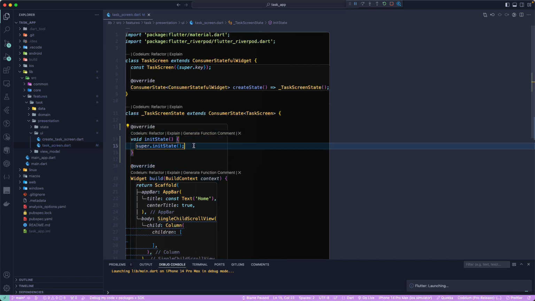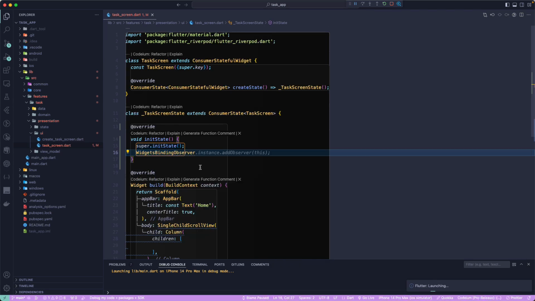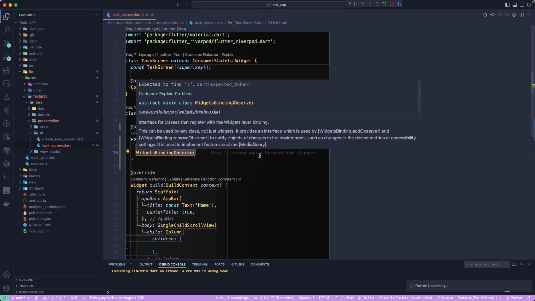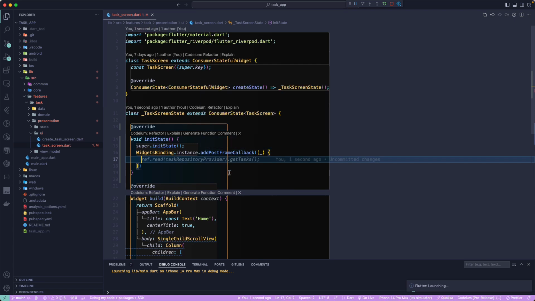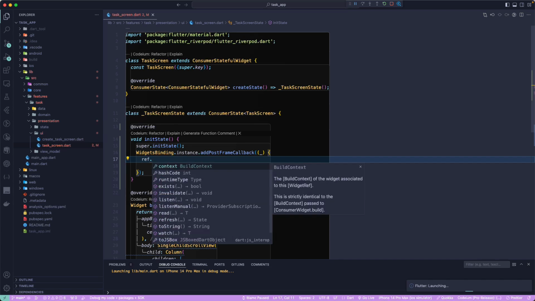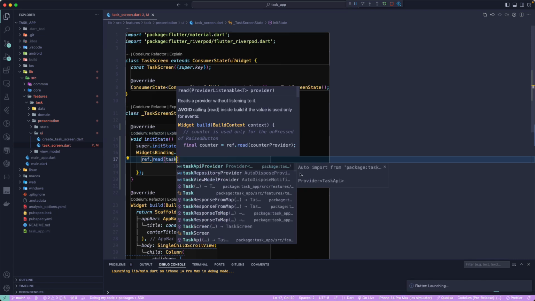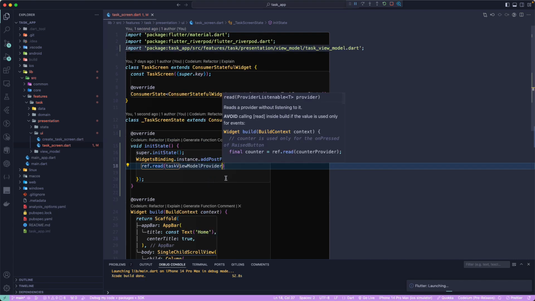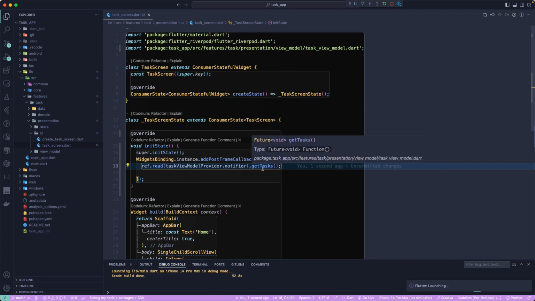And we need to add the widget binding over here. Let's just go and add, sorry, not the observer, widget binding dot the instance, and we'll add the post frame callback. In this post frame callback, we need to call our API. For that, we'll add our ref dot the read. We just need to read our task view model provider that we have created previously, and then the notifier, and we'll call get all of our tasks.